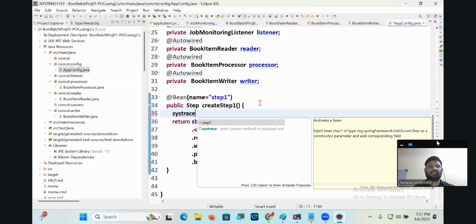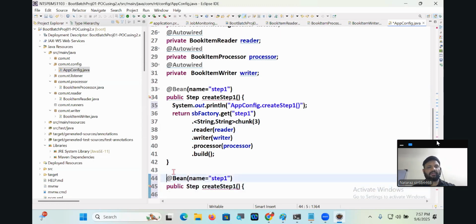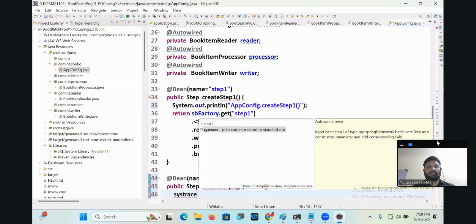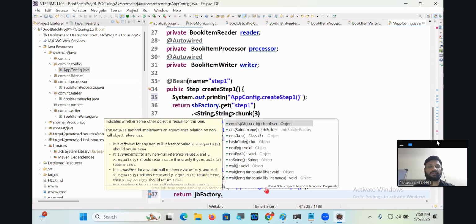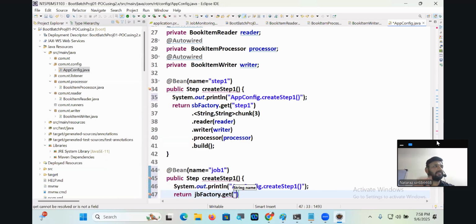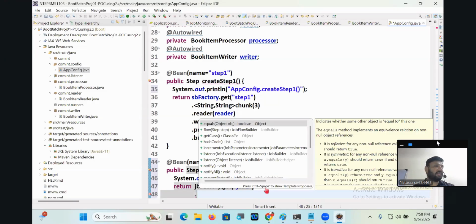Sys trace, guys. This is my sys trace, they are not there. Great. Now, listen carefully. I'm trying to create a job object now, boss. What is there? Job one. Sys trace. Return. What is there? Job factory dot get. What is there? Job one. Job factory dot get job one.